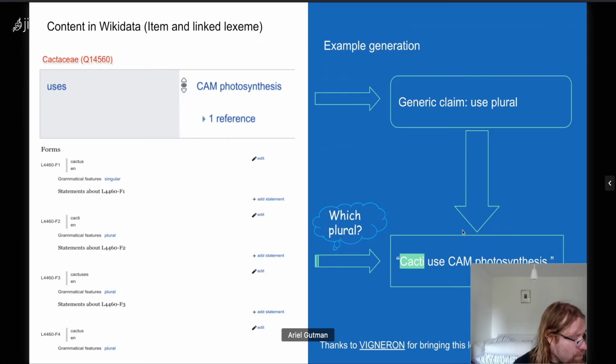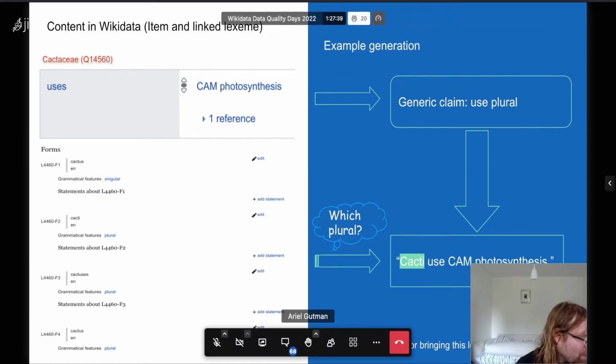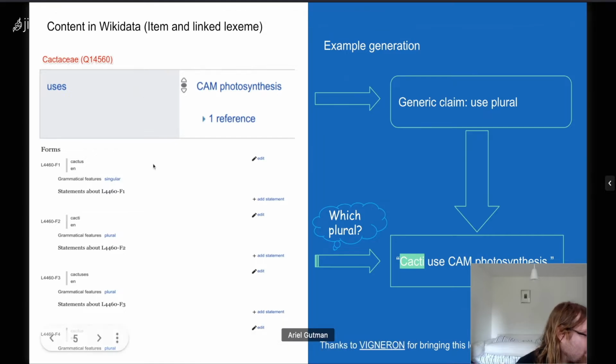So anyhow, going back to our pipeline, natural language generation, we see here that the item itself is linked to a lexeme, to the cactus lexeme in English, which is, I think, L4460. And that lexeme currently, after some fixes which Nicolas Vigneron made, has 4 forms. One is the singular form, and then we see 3 different plurals, as indeed there are 3 different plurals in use in English.